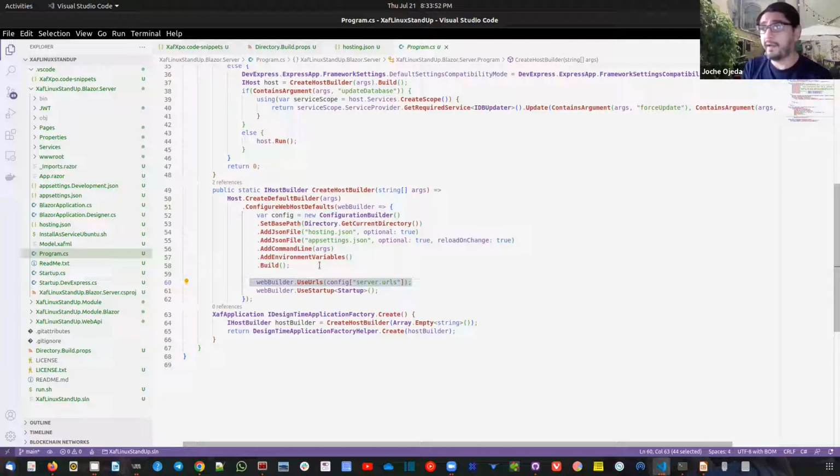As I said, you don't need to add more than one URL, not one for HTTP and one for HTTPS, because usually in Linux you will never expose this directly outside. It will always be behind another web server like Apache or basically Nginx. So, okay, that is one of the major changes, I would say.